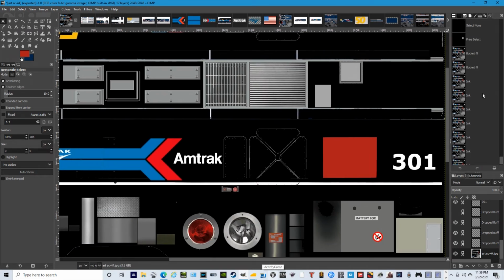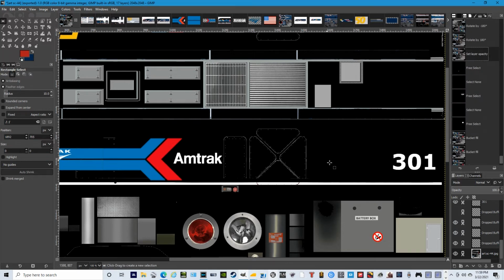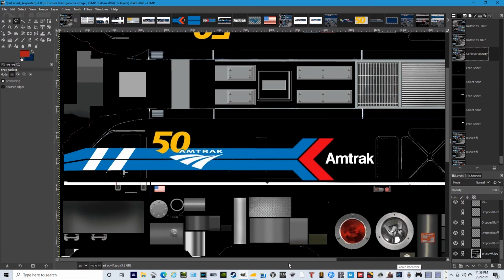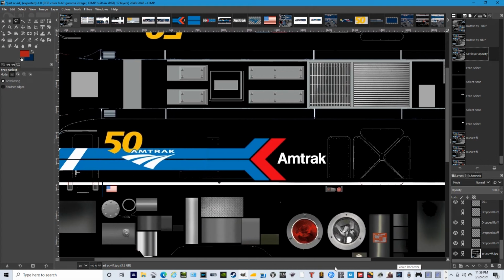Now we're going to go back and we're going to start all over again. So this would be your free select tool. If you ever select, let's give you another example for instance. So let's see.